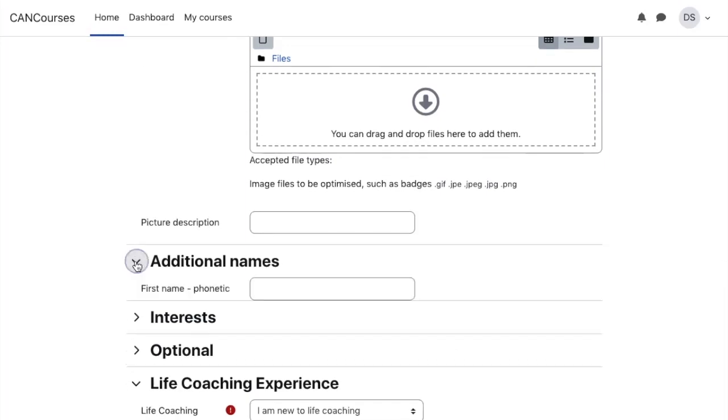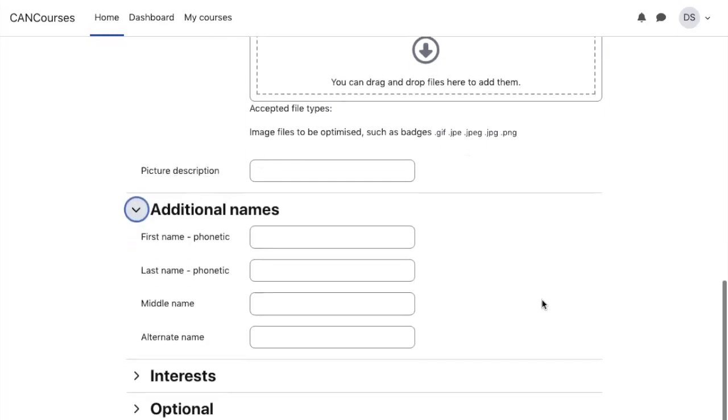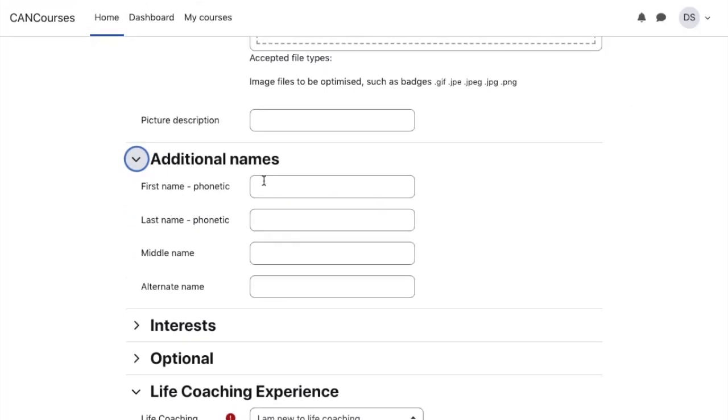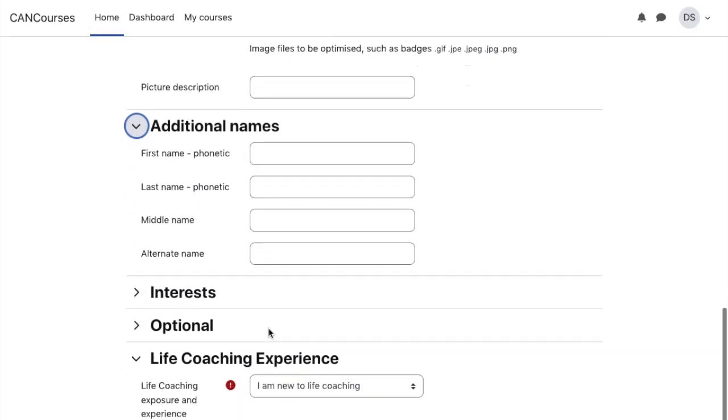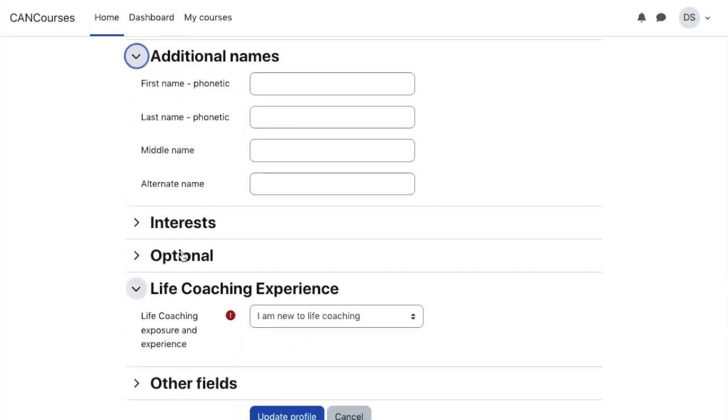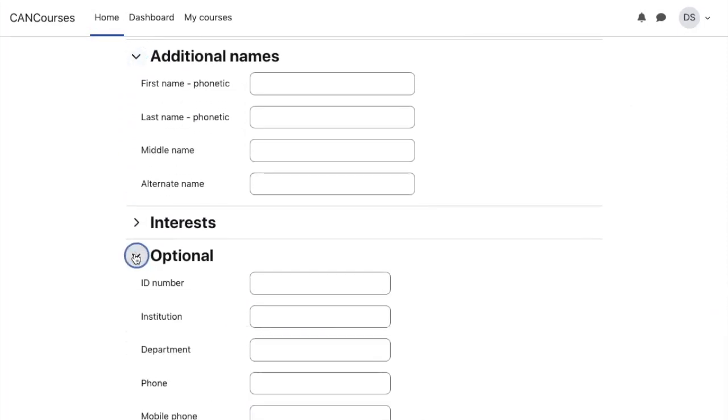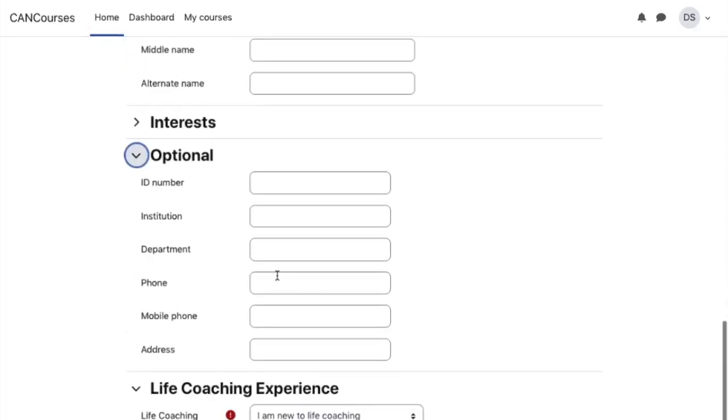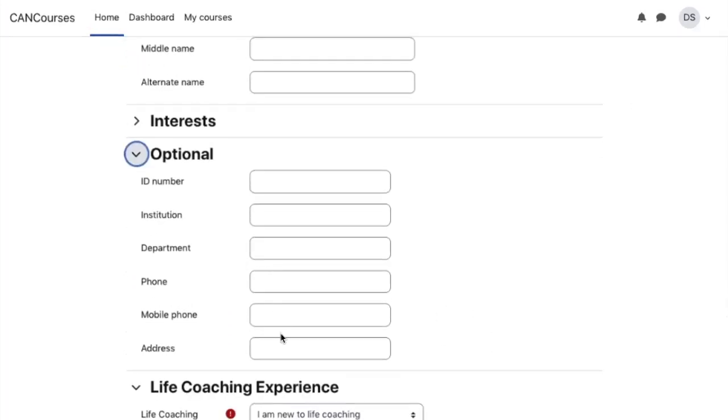Under additional names, you may want to add your preferred pronunciation of your first name or your last name. You can add your middle name or your initial. There's also an option to include an alternate name. There are other optional fields that you may want to include. You can add your phone number, your cell number, and your address if you'd like.